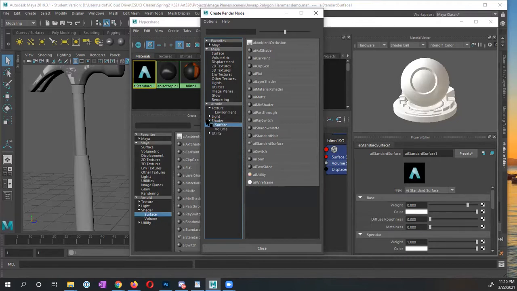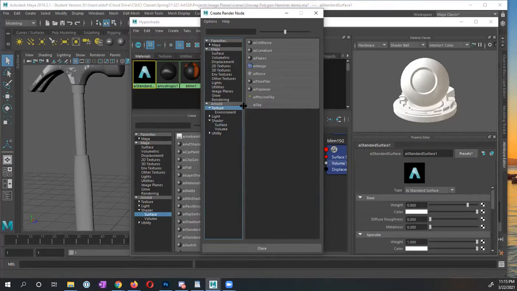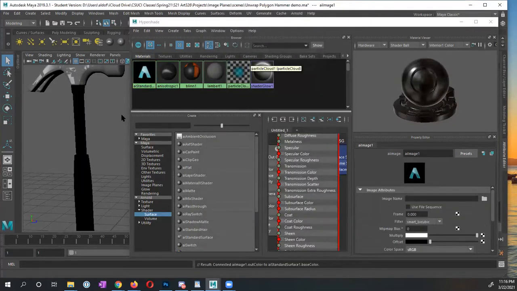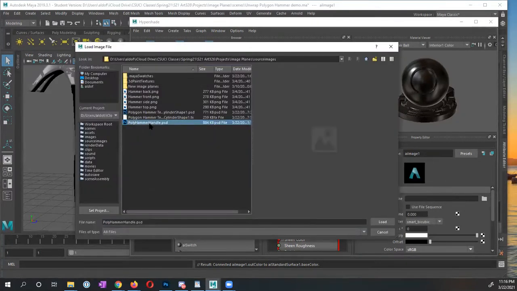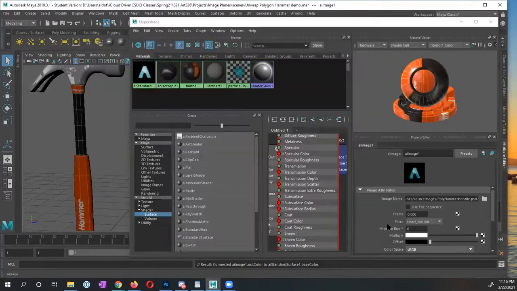surface. Let's see, where is it? Is it under texture? Right here, AI image. So it has an image now associated with it. And I could click on this folder and assign my polyhammer PSD and tell it to load. Now notice that it's loading the entire file.